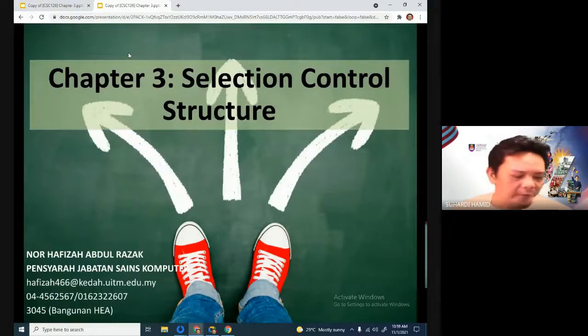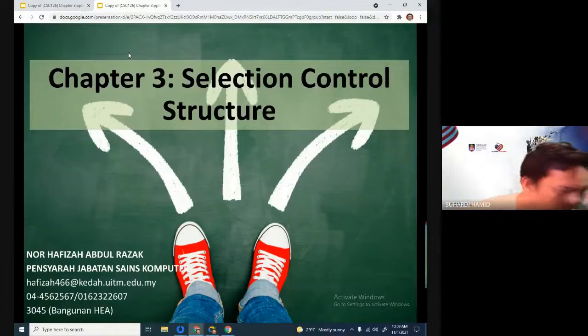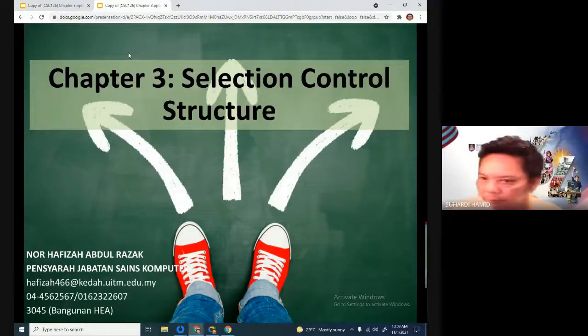There you go. So, what have we? Okay, here. And now, this is chapter 3, selection control structure.